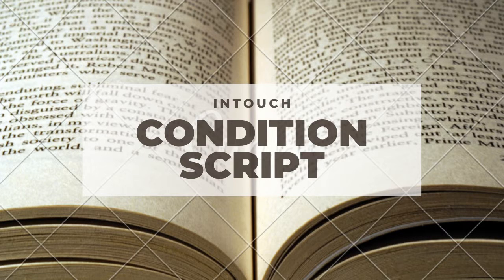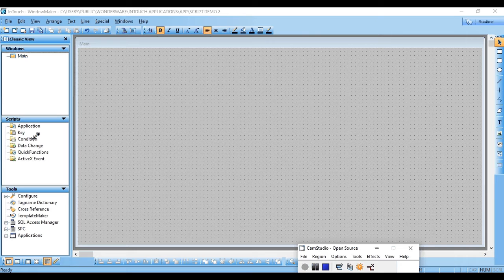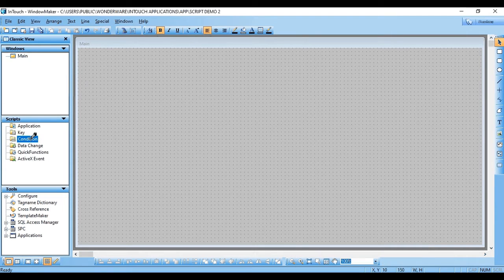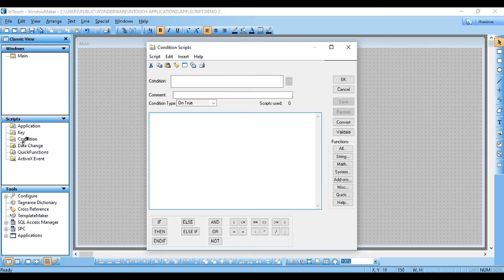So our fourth type is condition script. Condition script will execute when the defined condition is satisfied. You can select condition script from here. You have to mention the condition at the top. There are 4 condition types: on false, while false, on true, and while true.